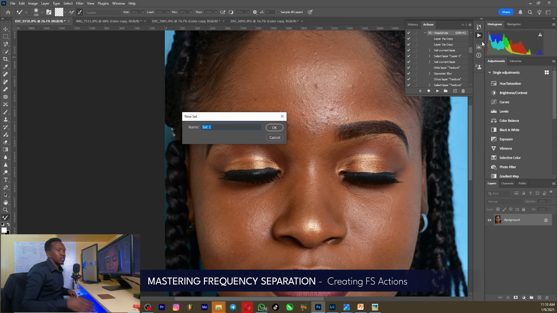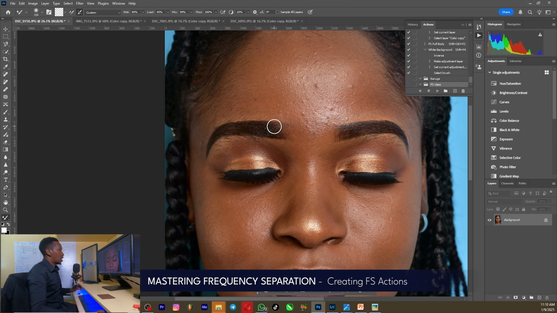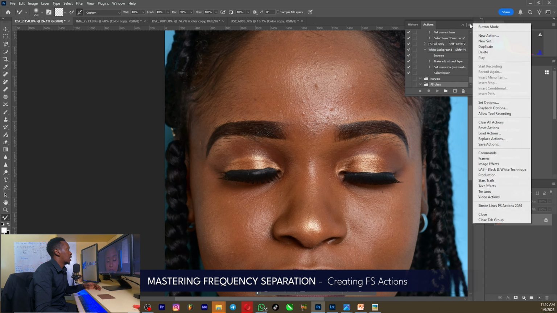So I think of a set like a folder of actions. So you're going to have a set, then within the set you can have several actions inside. Okay, so in case you want to share your actions with someone, you share the set, not the action itself. So I'm going to call it FS class, like that. That's the name I've given it. So then I now need to make a new action. So I'm going to come here again, like that. Then I'm going to click on new action.